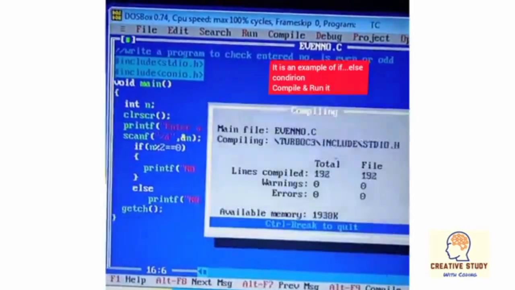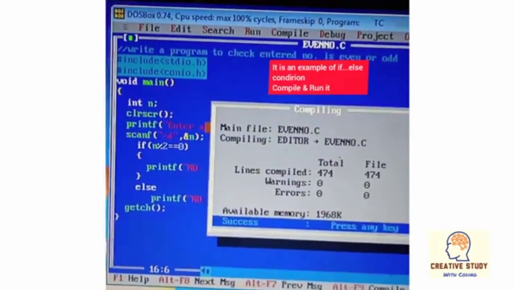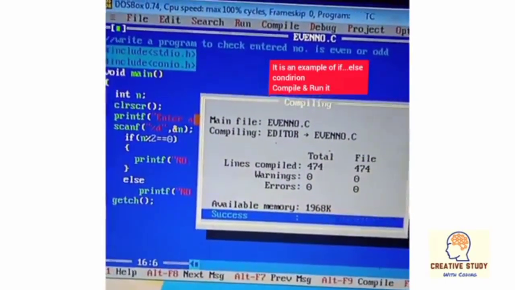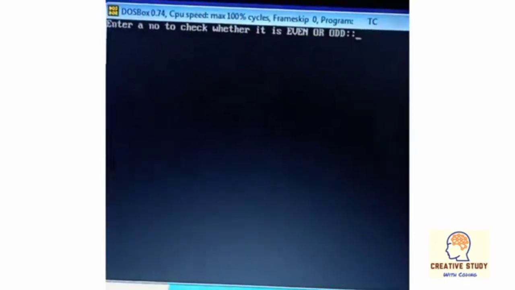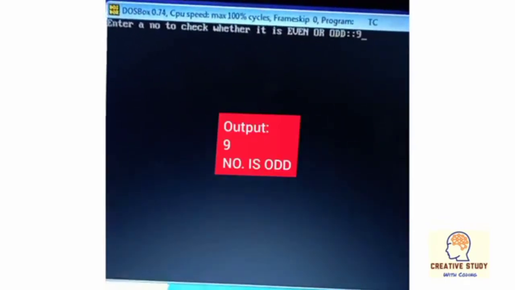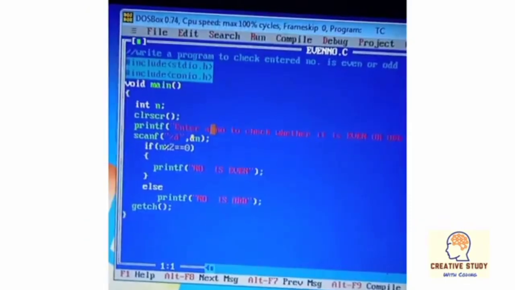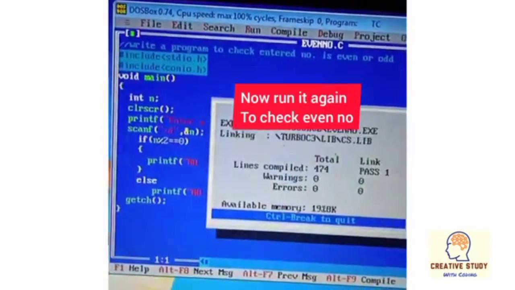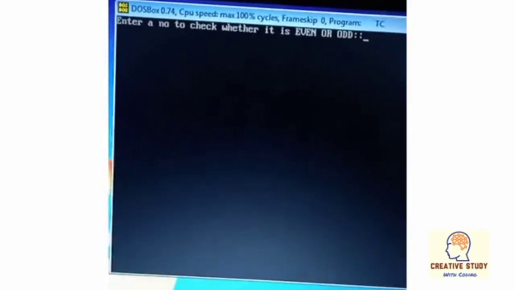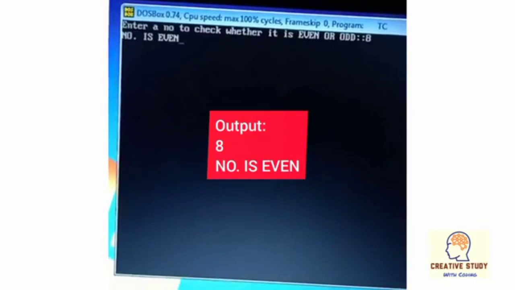This is an example of if-else statement. Compile and run it and get the output over here. Here it is showing 9 is odd number. Again run it to check even number. Here it is showing 8 is even number.